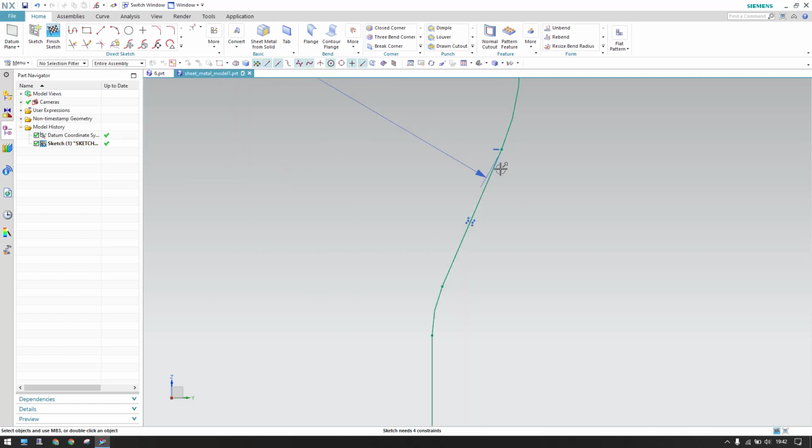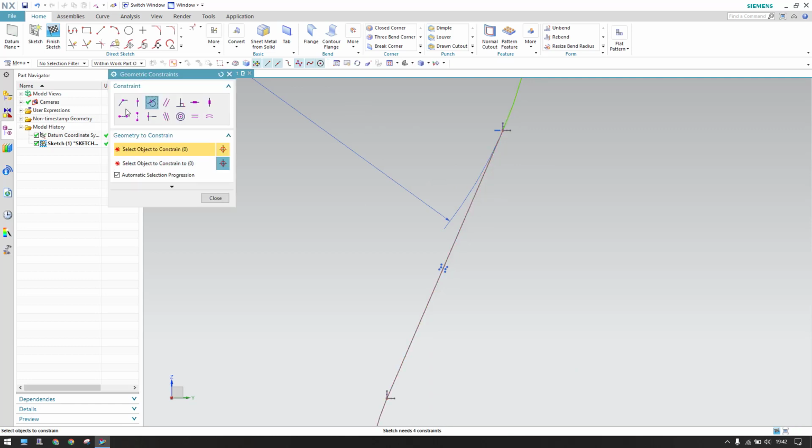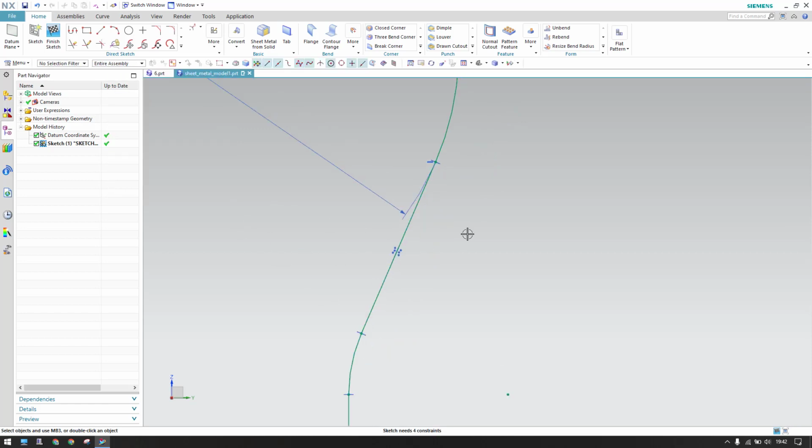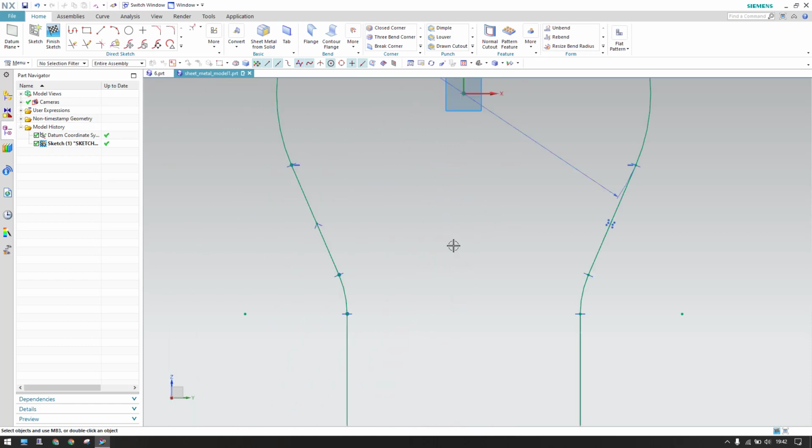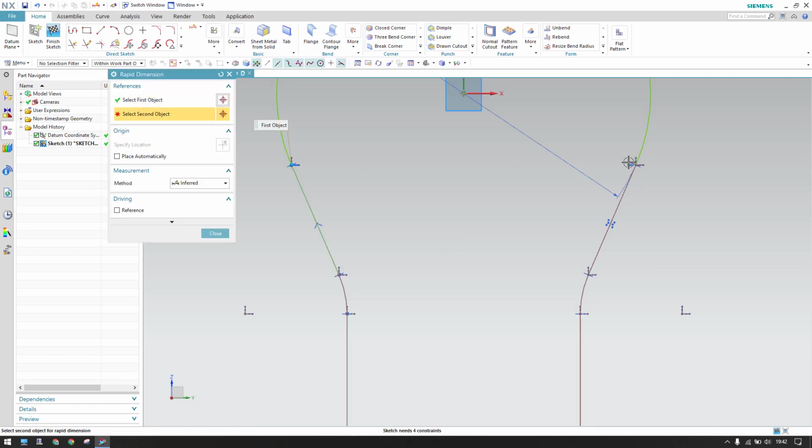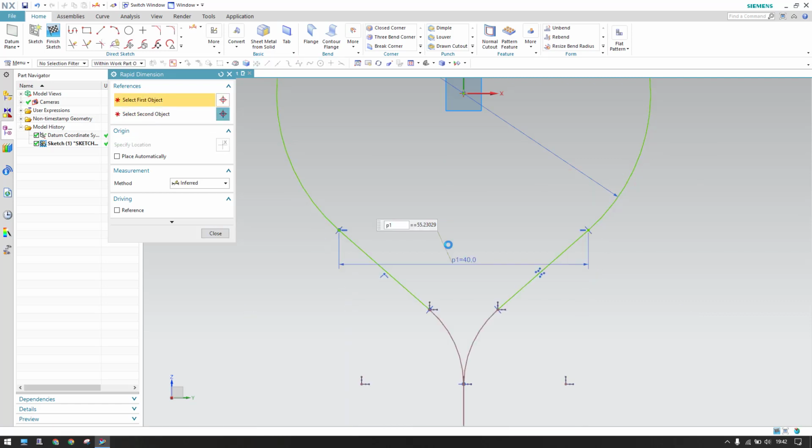Click OK. Now as you can see here, between these two there is no tangency. So I'll just provide a tangency here. So these two should be tangent to each other, as well as these two and these two. Okay. Now let me draw a dimension here. So let me go to rapid dimension. The dimension from this point to this point is 40 mm.